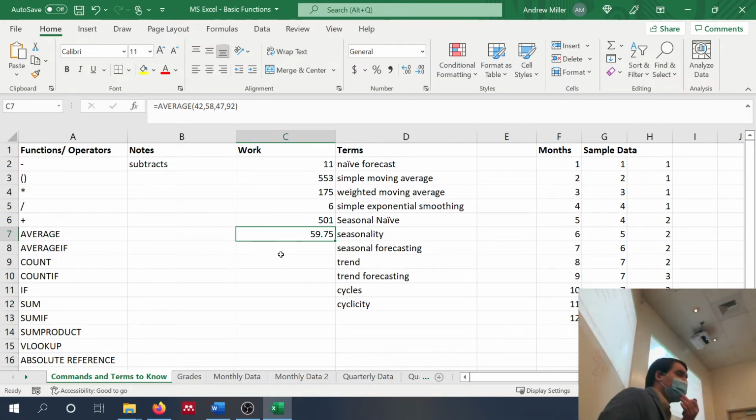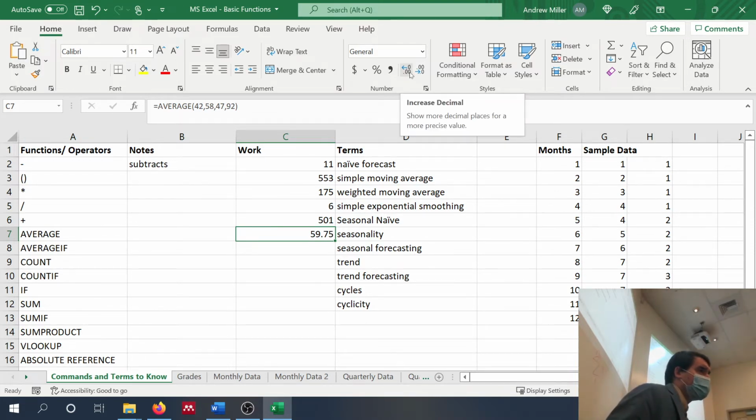Now, here's a good place to note. We have 2 decimal points right now. If we wanted to change that, simply make sure we're clicked on the cell. We can verify that by looking up here to see we're in fact in C7. And up here in the Home tab, we have the Number section. We can increase the decimal if we want, or we can click this Decrease Decimal button. So this is a good way to do so. Does everyone understand that?